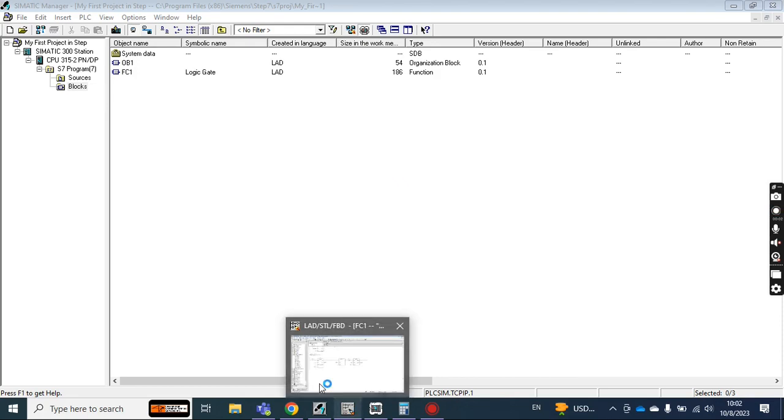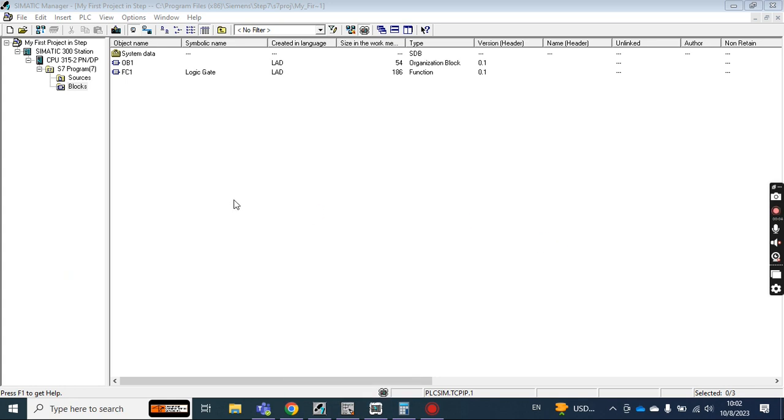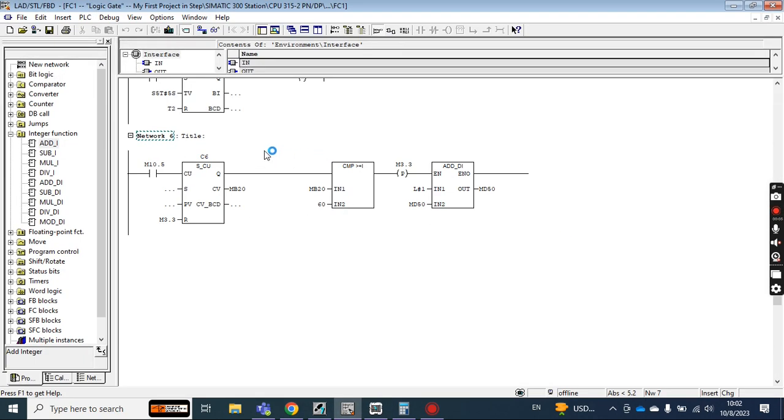Today we will discuss the integer function in Simatic Manager. So for that we will check the function of add, subtract, multiply and division for the integer, and then we will proceed to the double integers as well.